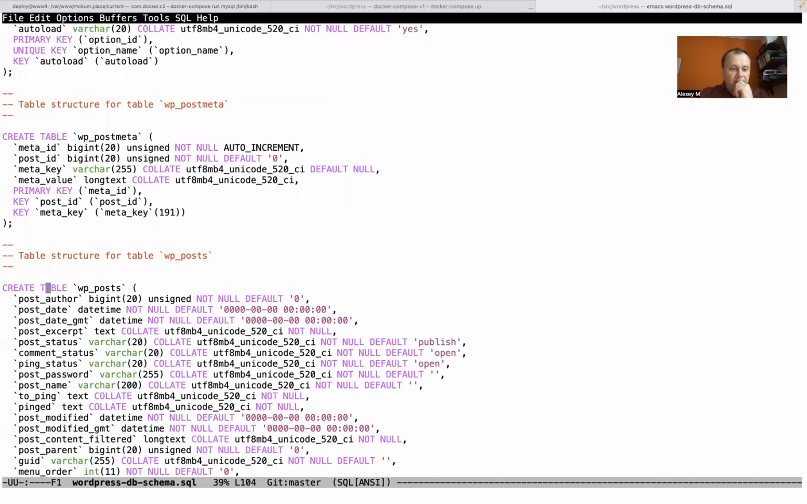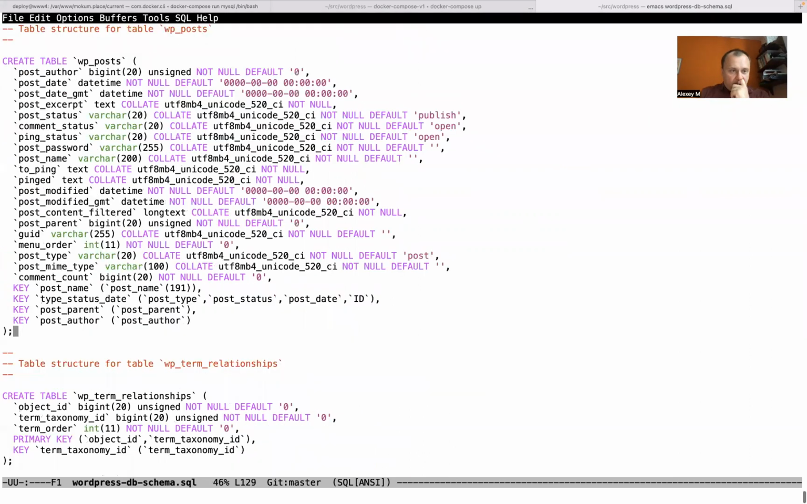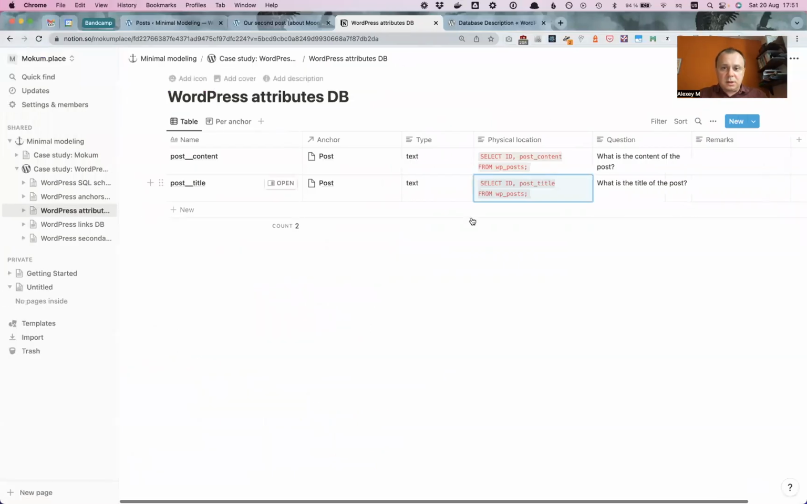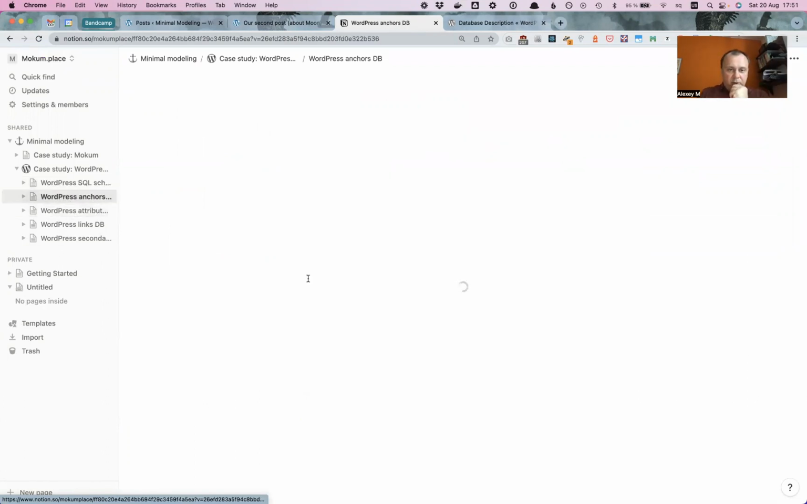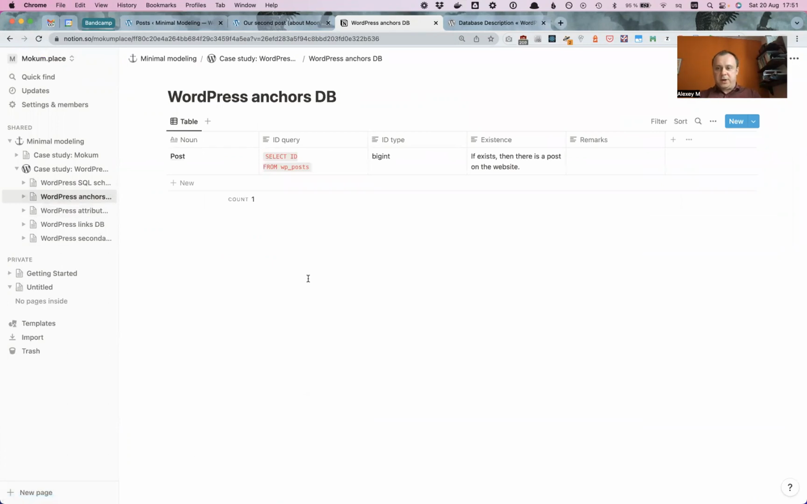And maybe it's what we think it is. And we remember from the list of the tables that there is a WP users table. So let's investigate that. Link exists between 2 anchors, but we now have only one defined. So let's define the user anchor.